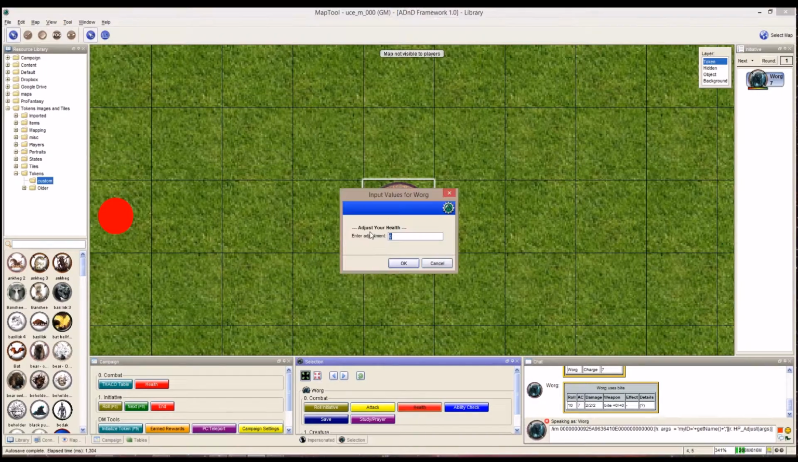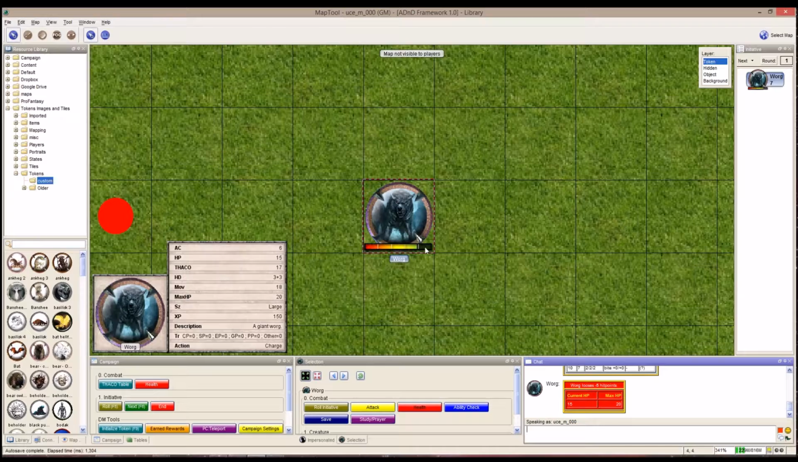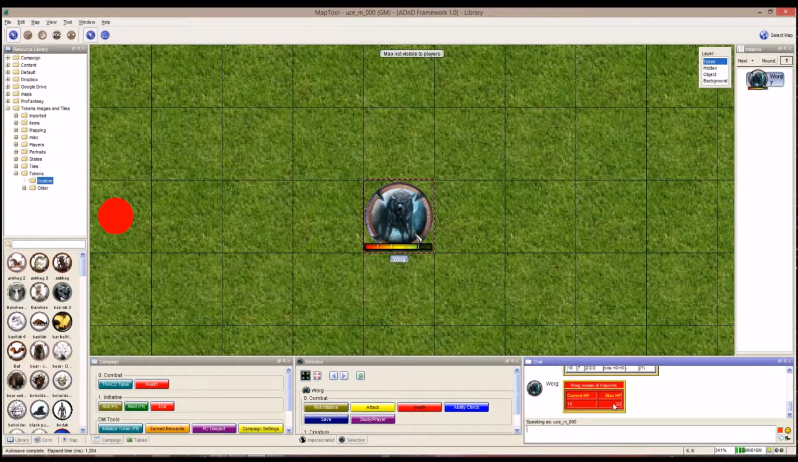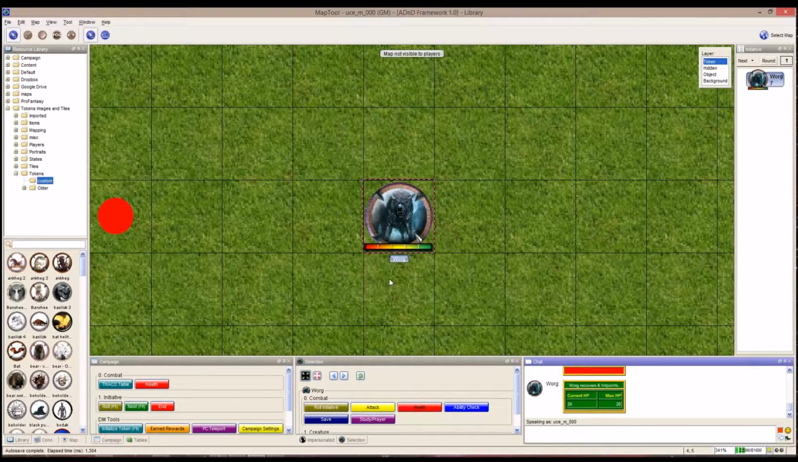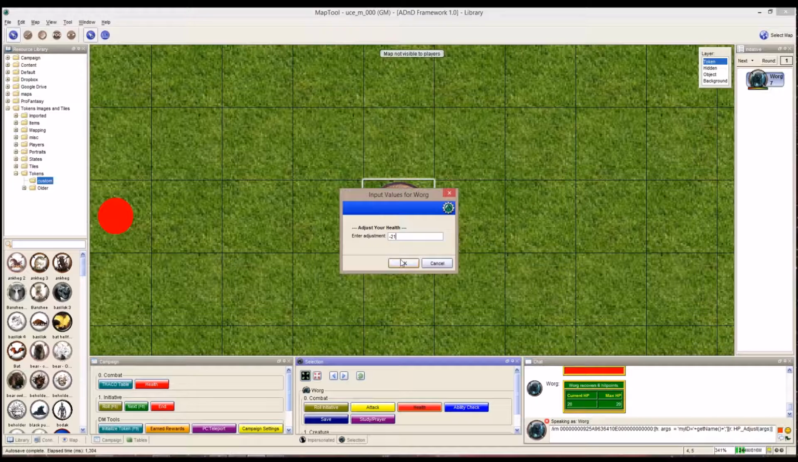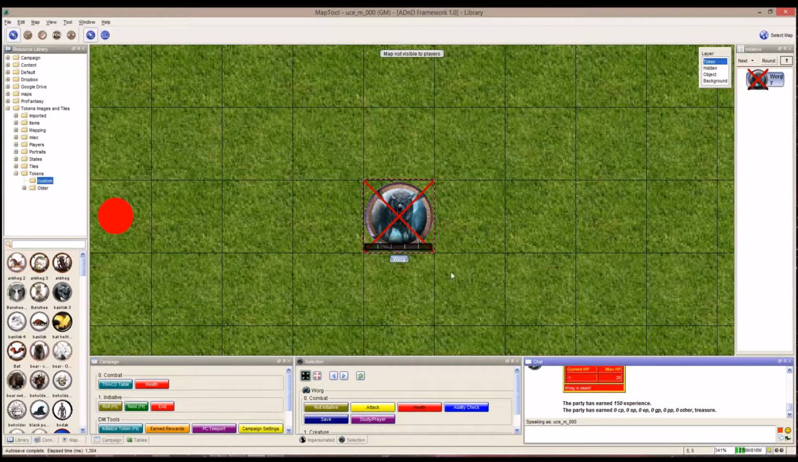The health is how you adjust the creature's health. Like minus 5, he takes a hit for 5, and you notice the little bar drops. You see the window over here. He gets healed for, say, 6, and it goes back to max. Let's say he takes 21 points of damage from a fireball, and he dies. The big X goes across.